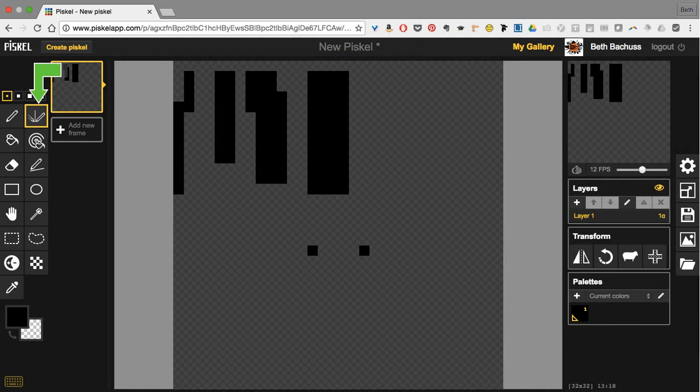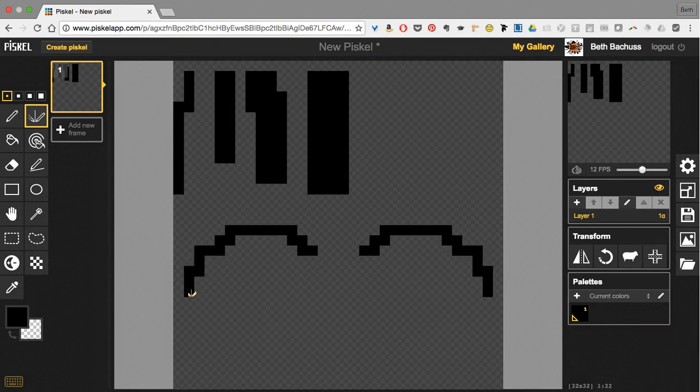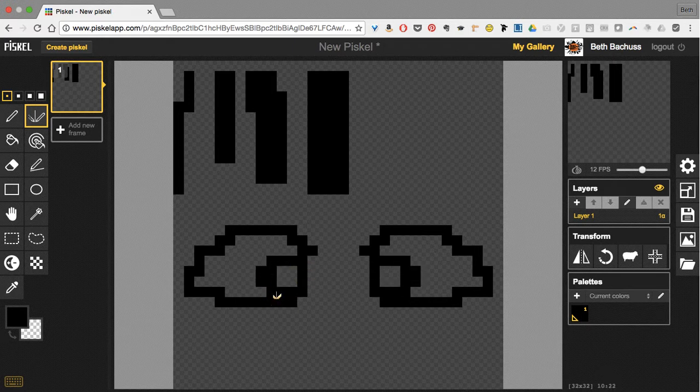The second one is the vertical mirror pen, and what happens is anything you draw on one side will be automatically mirrored on the other side, and that can be helpful if you're wanting to draw things that are perfectly symmetrical.